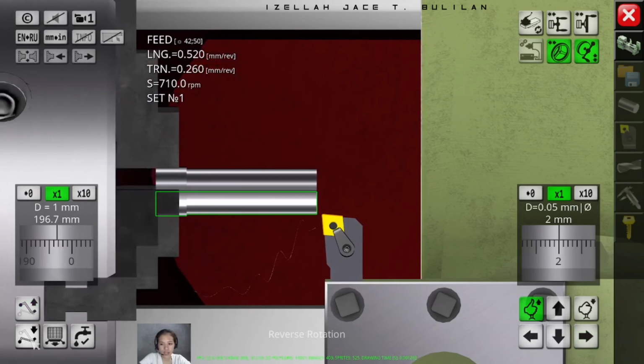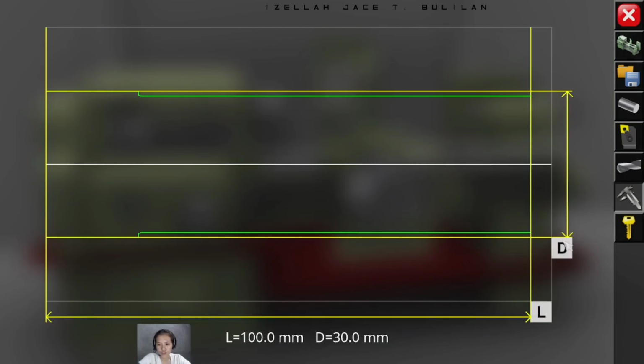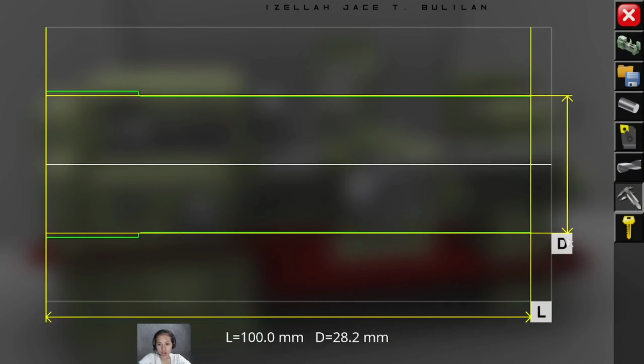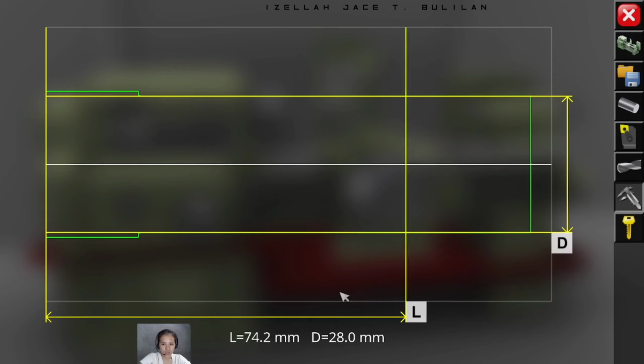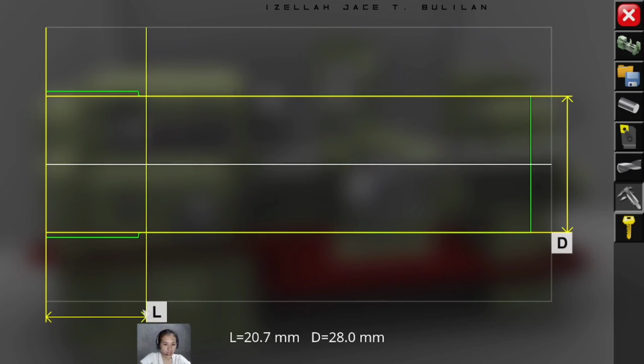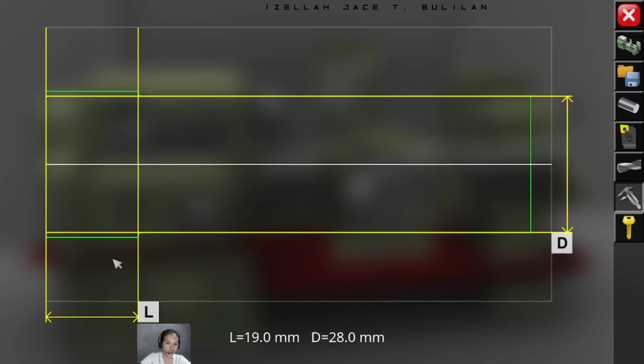Okay, let us now check if the diameter is 28 millimeter. Okay, good. And as you can see in here, the length in this area will be 19 millimeter, because we cut a longitudinal movement of 81, so that when we do the facing operation and reduce it to 20, we will get a cleaner cut of our workpiece.